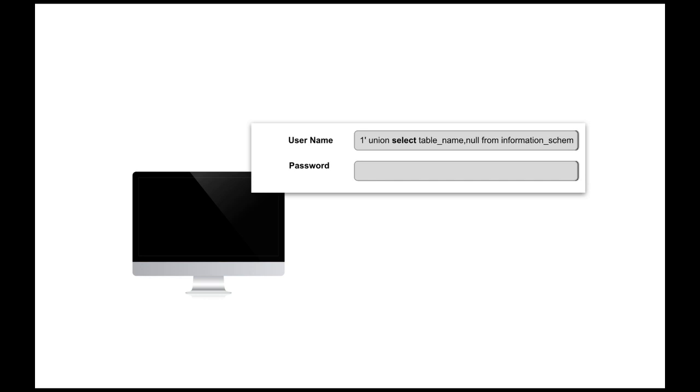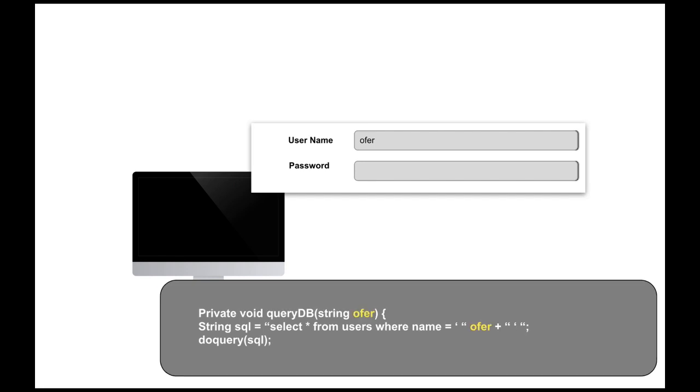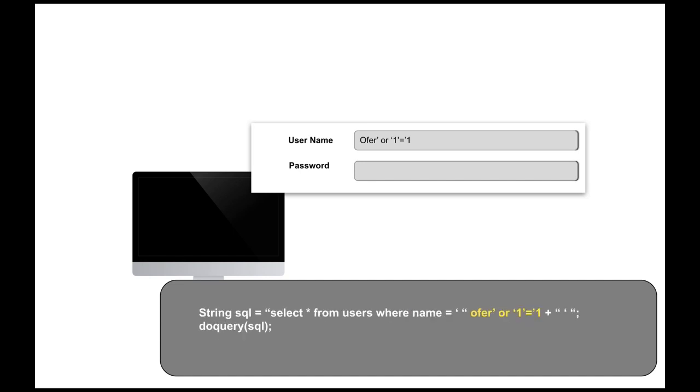Let's look more closely. When we have a user input, the application code looks something similar to that. When we enter our name, that is our username, it is being added to the code itself. Now imagine what will happen if I enter the following code instead of my name. It is actually an SQL statement that was entered in our input field. So now our application code looks like that: offer, which is my username, or 1 equals 1.